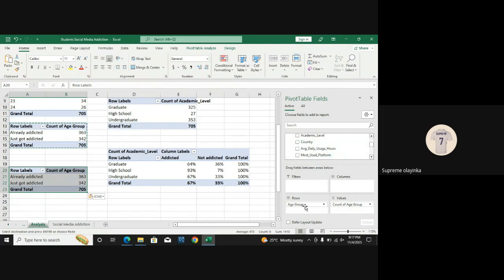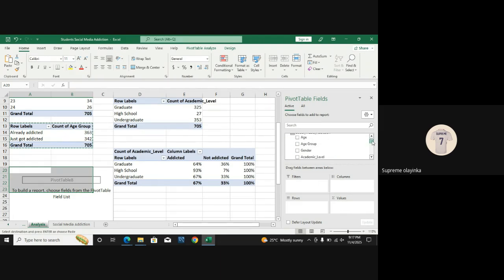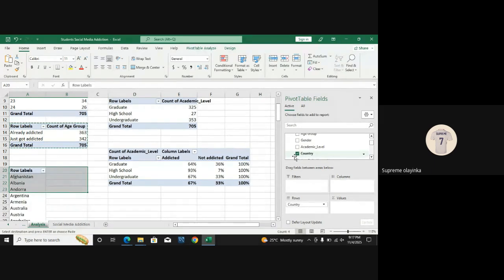The first thing is I want to remove this one because I'm already done with this. When you remove this, it will give you a new pivot table. So now, because I've explored everything to academic level, the next thing is content. I want to know how many students are from each country. So you can just drag content to value.